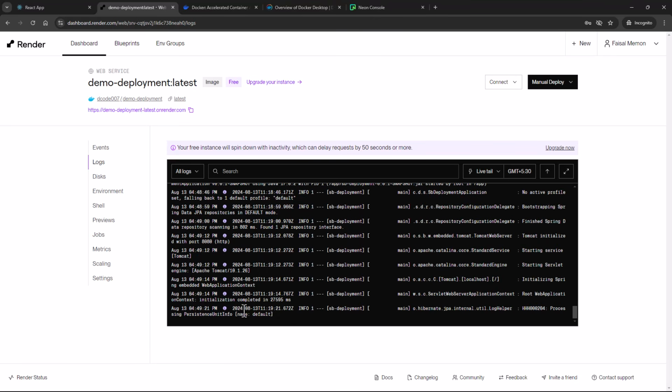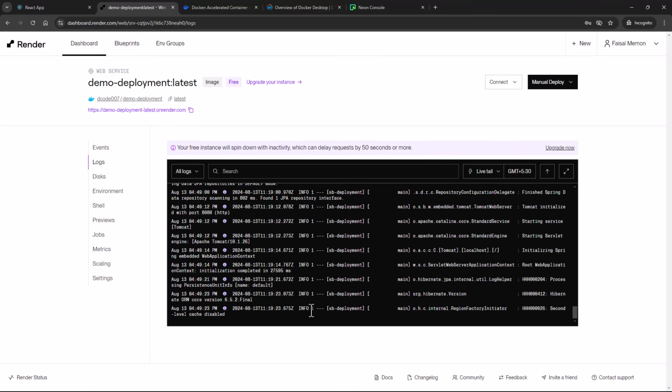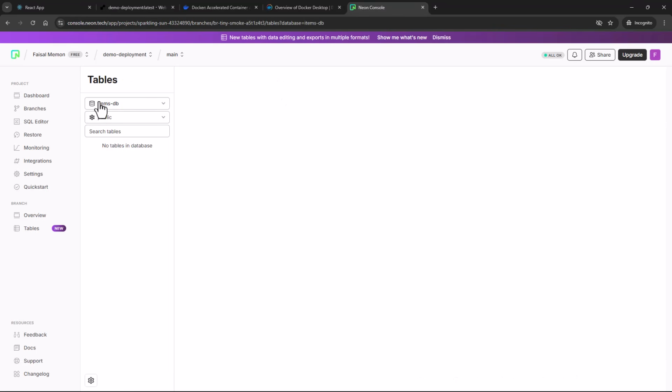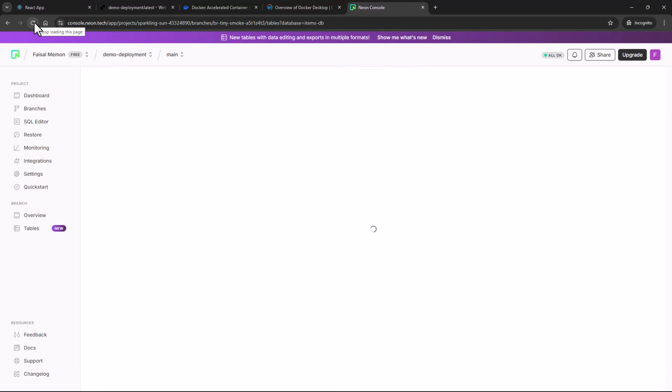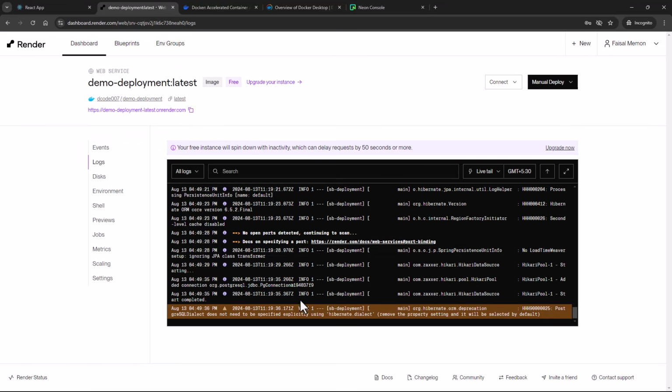You can see it found one JPA interface and it's slowly beginning. Let me do a refresh here. Do we see the tables? No tables yet. There's only one DB. So we'll wait for a while. Let's wait until this runs successfully.